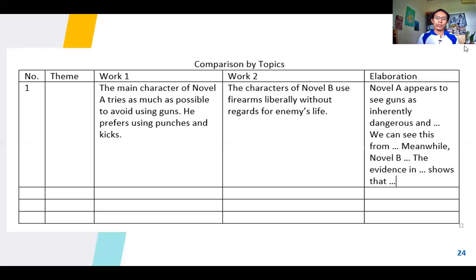Now, the conclusion that you can draw between this is that, okay, their attitude towards guns is different. While novel A tends to shy away from using guns, although the characters still do violence, novel B takes guns as something that you cannot avoid anymore. Both of them, however, are violent movies or violent novels. So that's one claim or one topic that you can get from the comparison.